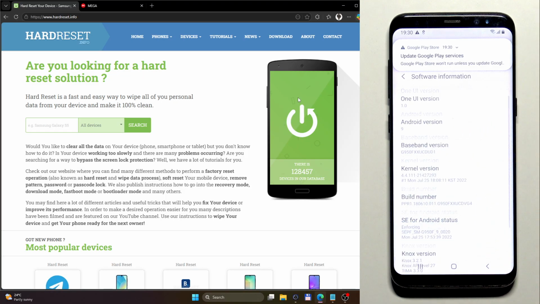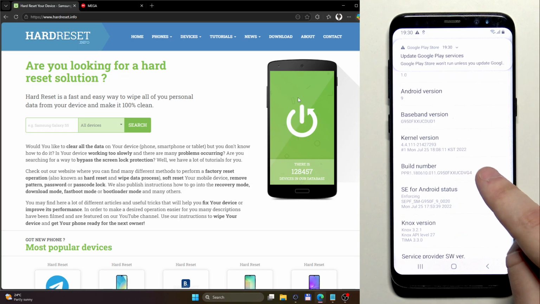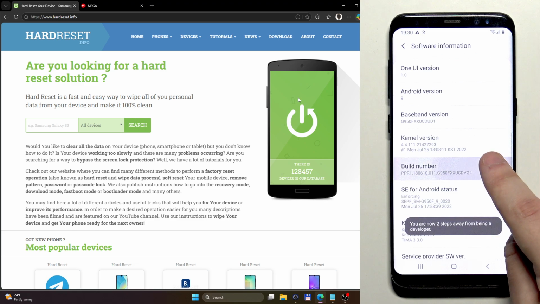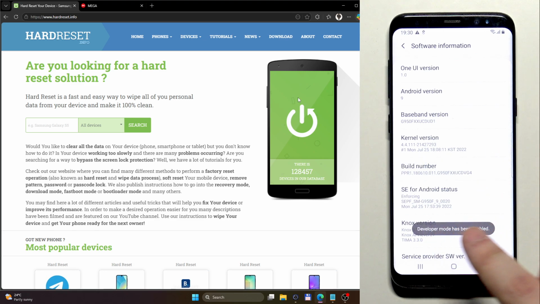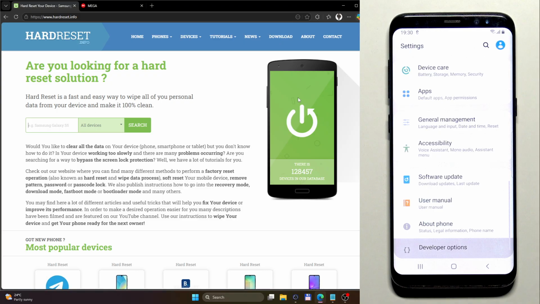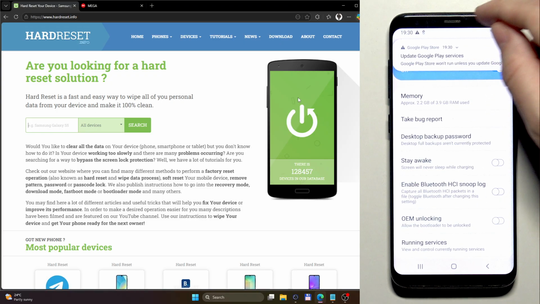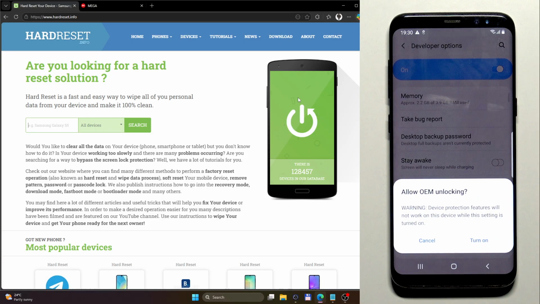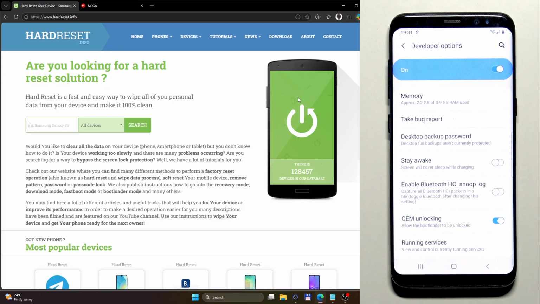And now go to software information, and in here we have the build number. We need to tap on it a few times in a row until we see that developer mode has been enabled. Then go back, scroll down, click on Developer Options, and we need to enable OEM unlocking feature. Click on Turn On, and now our bootloader is fully unlocked.